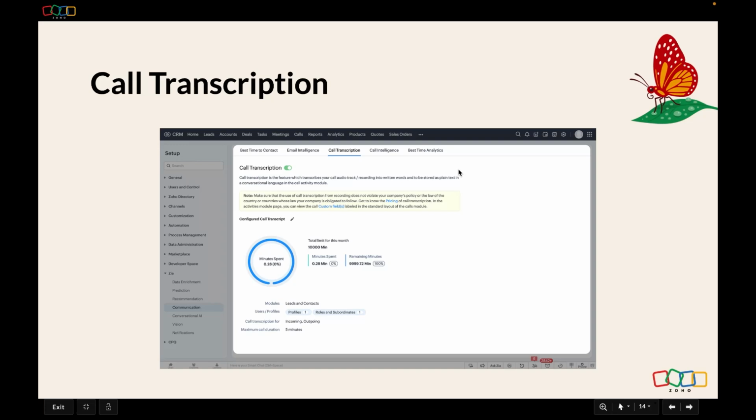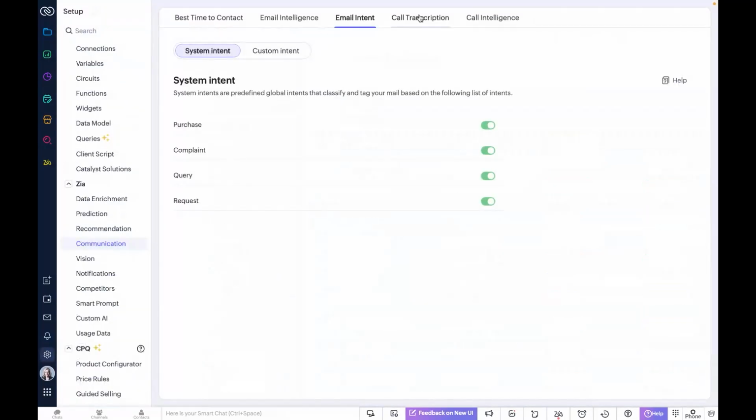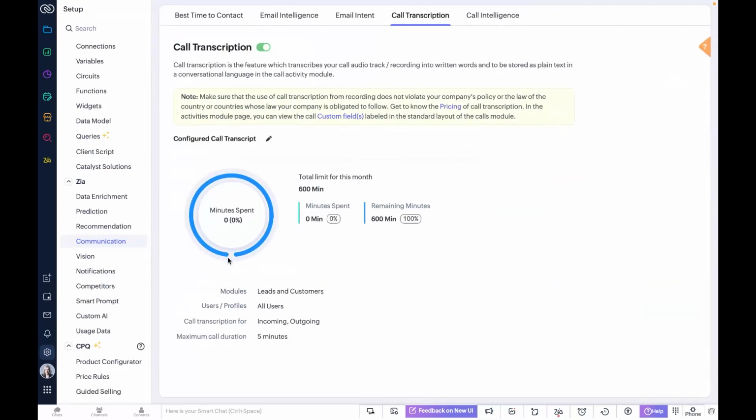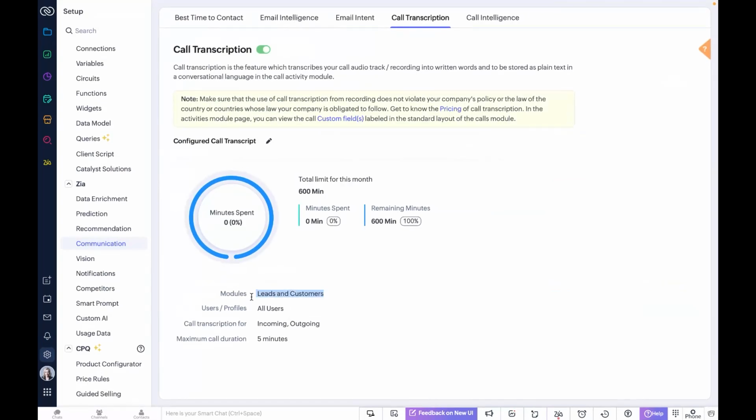You go back into your settings, navigate to communication within Zia, and turn on call transcription. Similarly, you will have to turn on call intelligence as well. We had looked at how to do this right at the start. So how this works is I have enabled call transcription for these two modules. You see this right here. Within leads and customers, any calls I make will get transcribed.